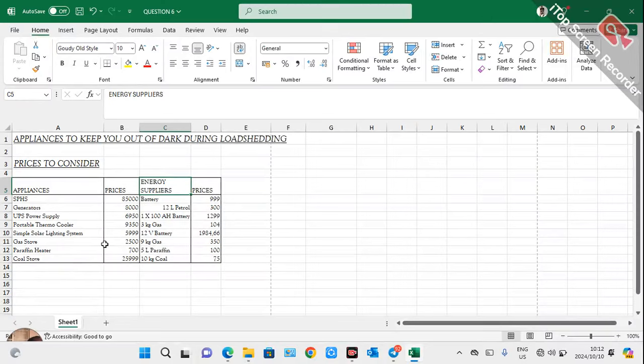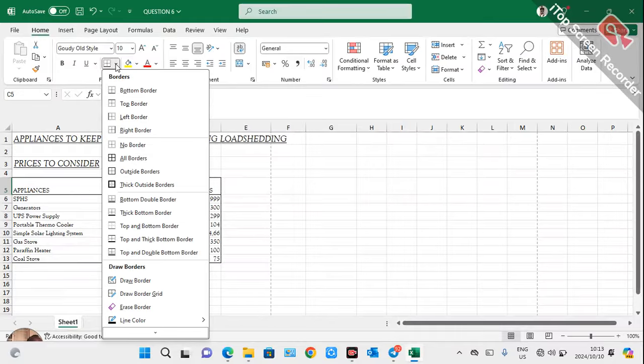Then instruction number 10, apply a horizontal and vertical lines. They are talking about which, these borders. But how do you insert them? You're gonna insert them here in font. There's this first, borders. Then you click this arrow.